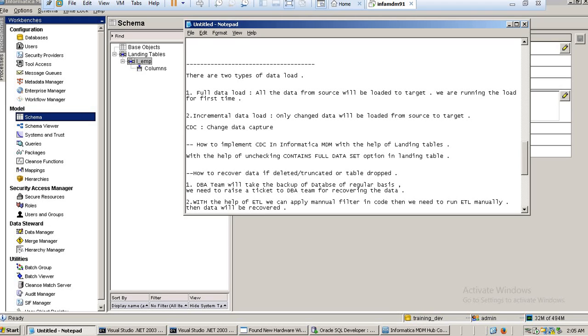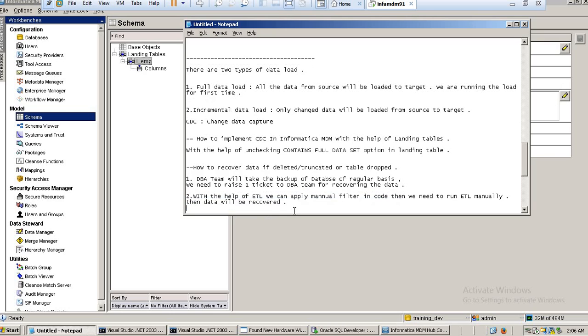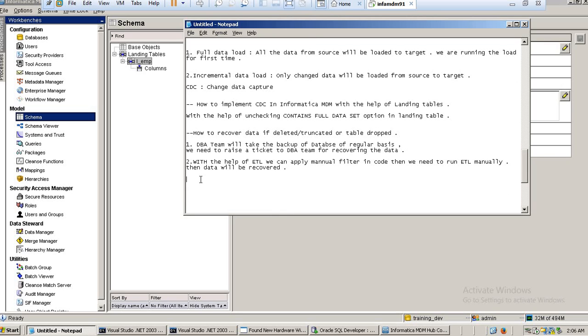So see, there are two options: truncate and delete, right? In both cases, data got deleted, so we can easily recover the data with the help of this concept. But if the table has been dropped, then we need to recreate the table, and then apply this logic. So these two options we generally use in a real-time project for recovering the data. That will be applied for all the tables. That is a kind of generic answer for all the tables, so we try to use these two logics for resolving this kind of issue.